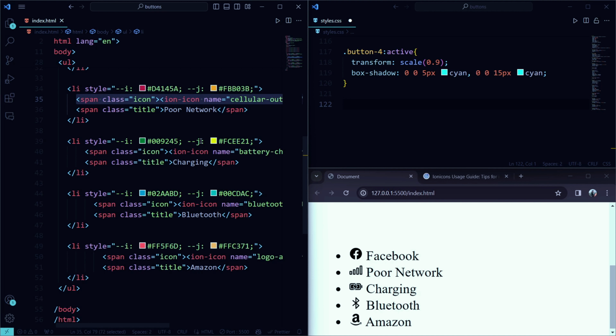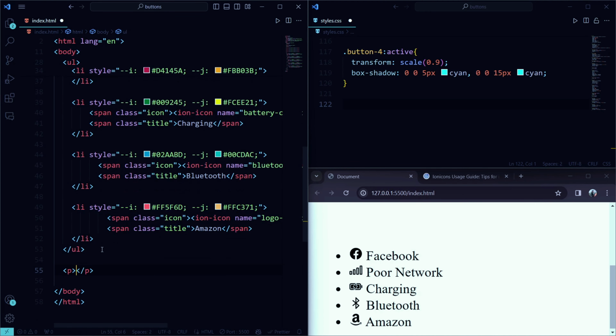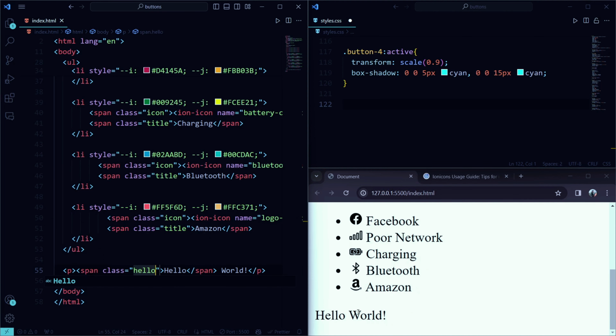For this, we can use a span. So what we do, we can simply have a paragraph, and in this paragraph we can have hello world, right? And now I can assign a span, and inside the span I can put this hello. Now I can give it a class of something like hello, right? Save this. Now we have this text hello world, right?